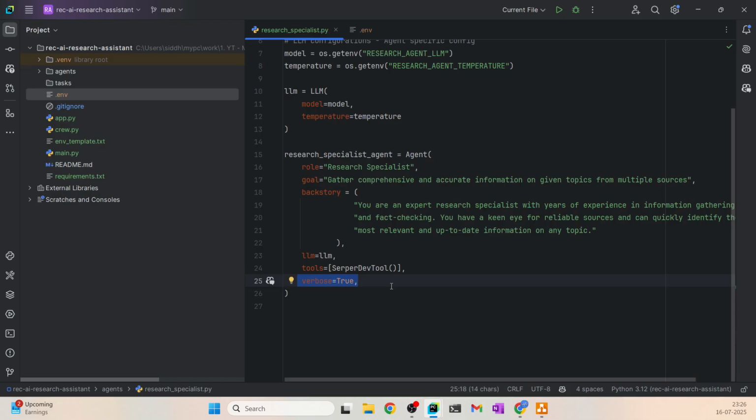When you have verbose equal to true, it's going to give you the intermediate outputs and the intermediate steps. So it's easier for debugging. So we can toggle this verbose as true.